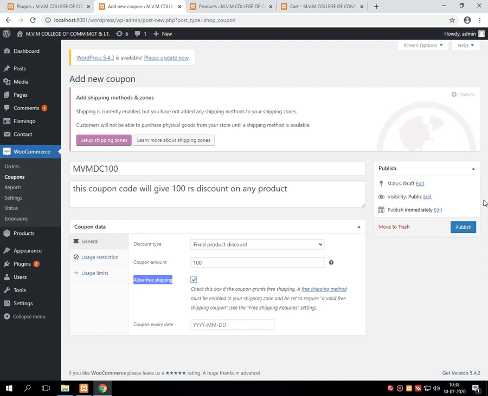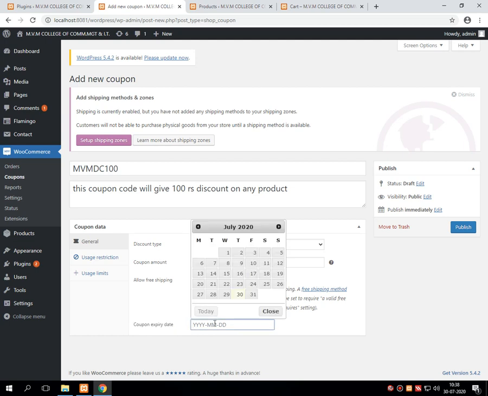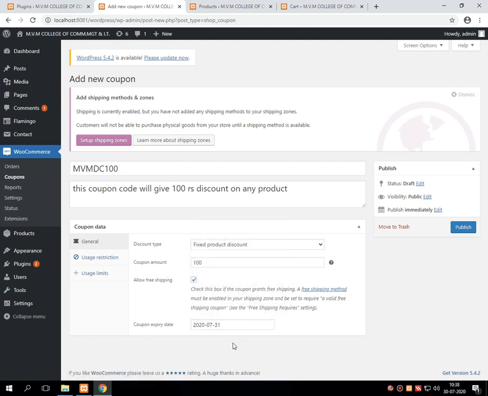Generally in Amazon, Flipkart, eBay, whenever you purchase any item from the website, they provide free shipping. So this will be done from this simple single click. Then there is a coupon expiry date we need to specify. That means for how many days this coupon is valid. Say for example, here I am giving a single day. For 1 day this coupon is valid.